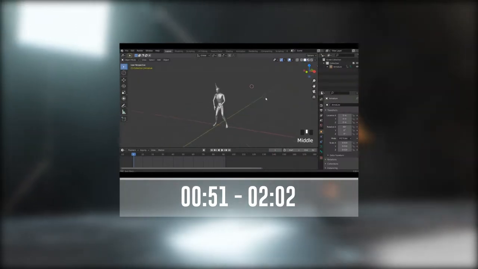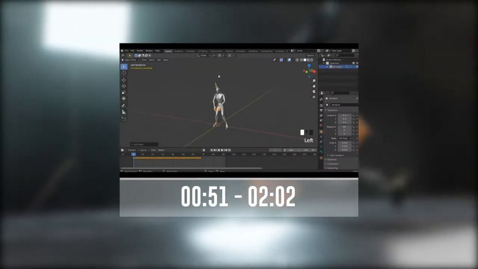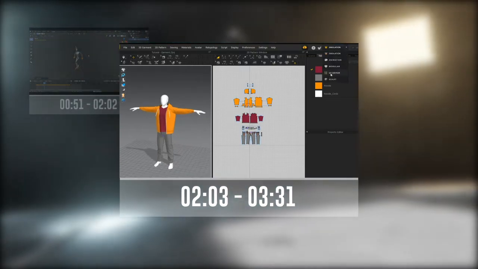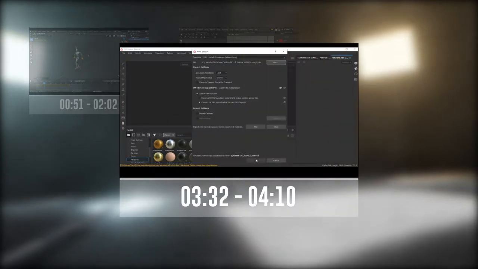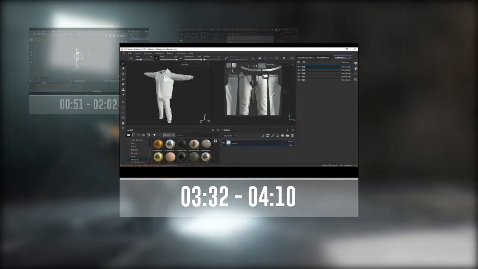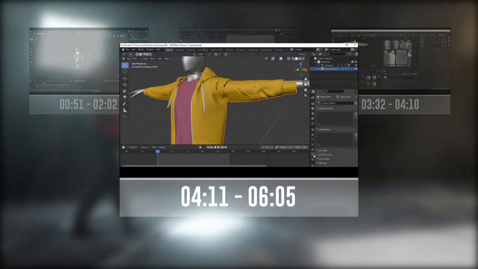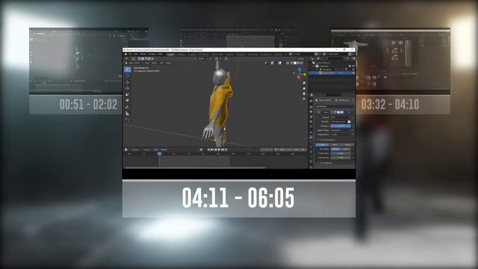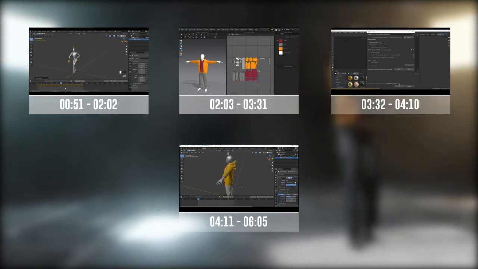The first one will be exporting the animation from Blender to Marvelous Designer. The second one, set up the animation in MD, UV mapping and export the clothes to Substance Painter. The third one will be importing and setting up texturing in Substance. And finally, in the fourth part, I will bake the simulation in Marvelous Designer and export the whole animation to Blender to make the final render.